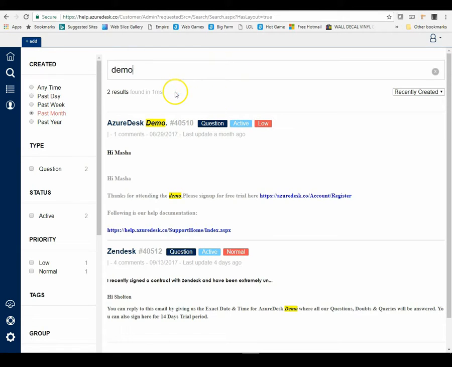That gives you a powerful way to perform a combined search by using both the filtered presets and the text search. For example, you can search the tickets that were created in the past month and contain the word demo, and that will give you the results.